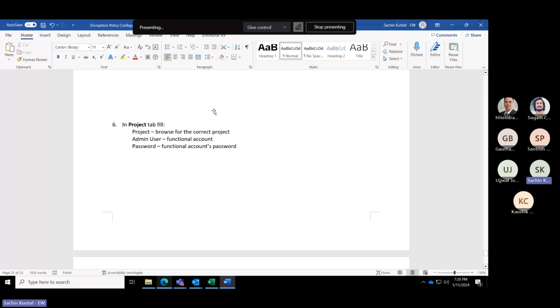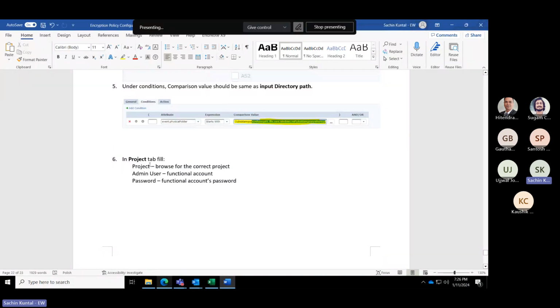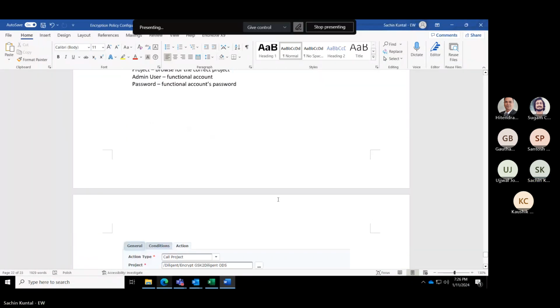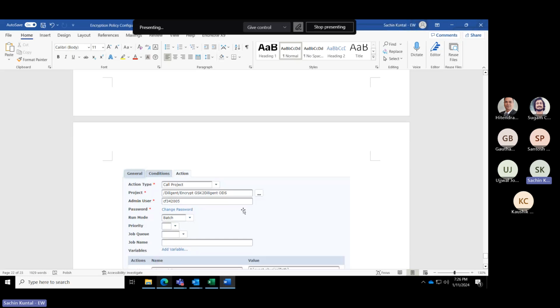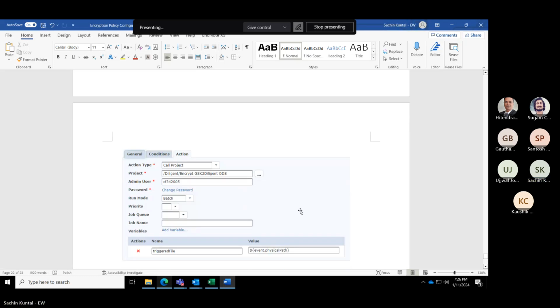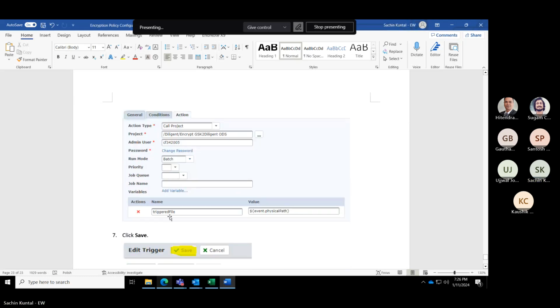And then in the project tab, where is it? Yeah, under action tab, basically, not under project tab. Under action tab, we'll select this action type as call project. Project, again, we can click on those three dots, browse and select the particular project. Admin user would be our Go Anywhere functional ID. Run mode would be batch.